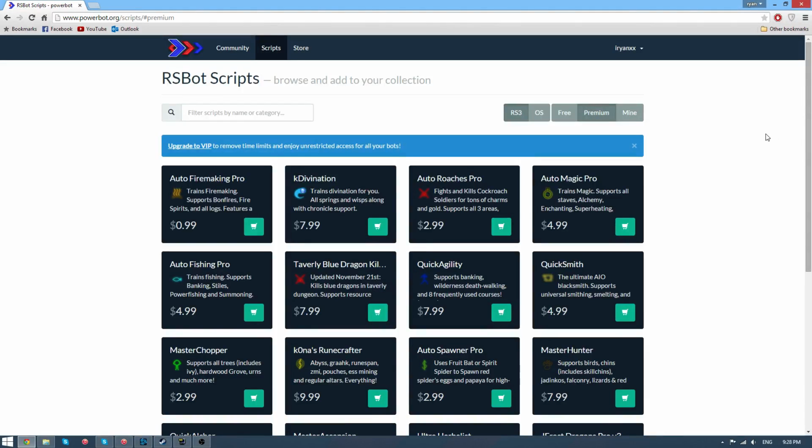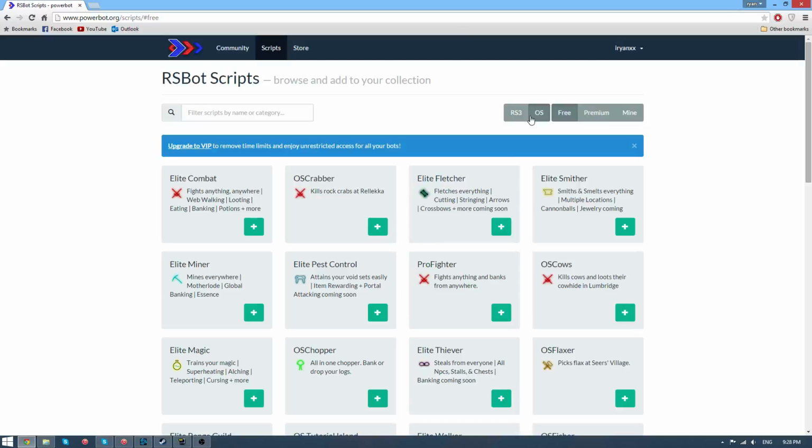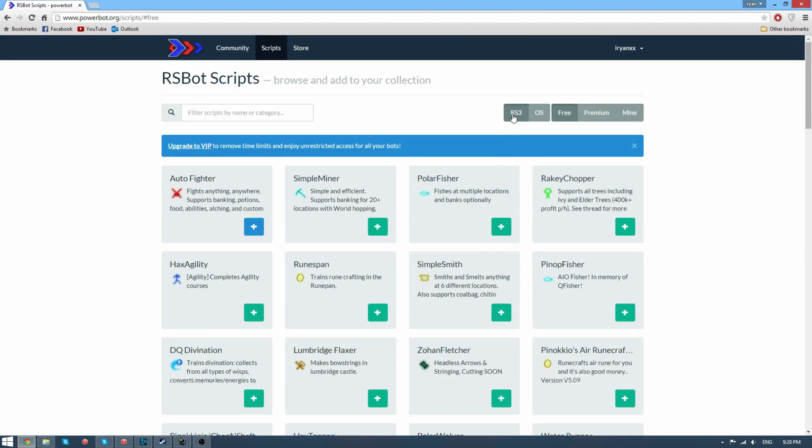Once it's all signed in, you will come to a page like this. Pretty much there's premium where you can buy your scripts, but not too many people use those. So you can use the free ones. There's RuneScape 3 scripts and there's Old School RuneScape scripts. I mainly use RuneScape 3.